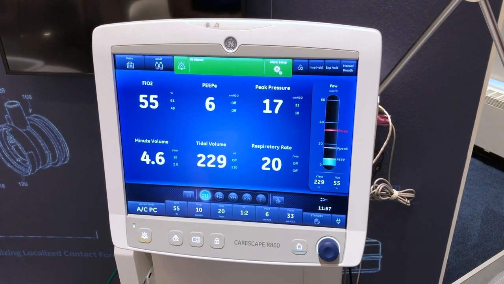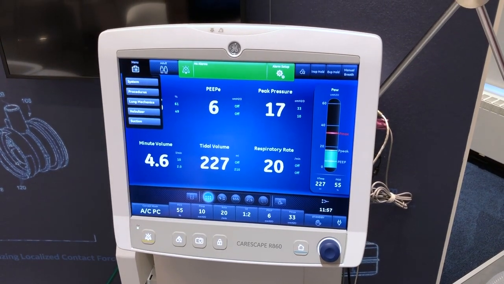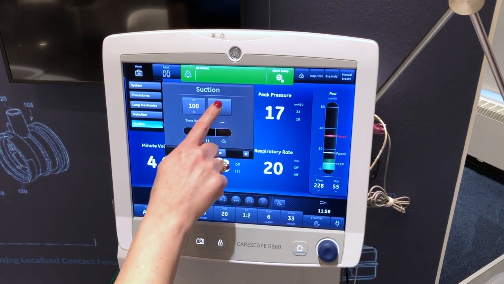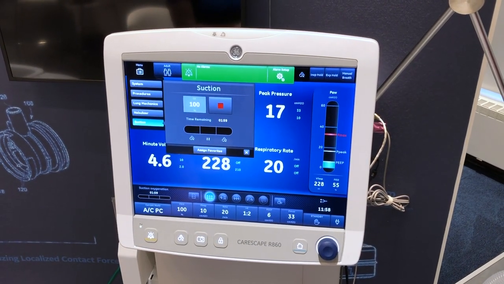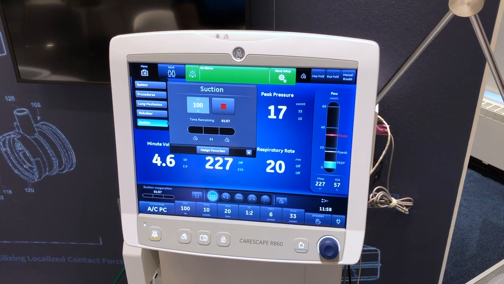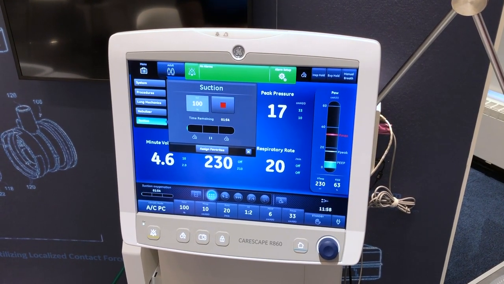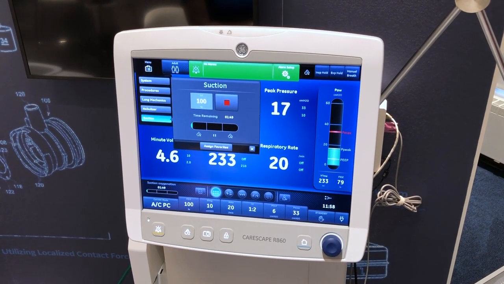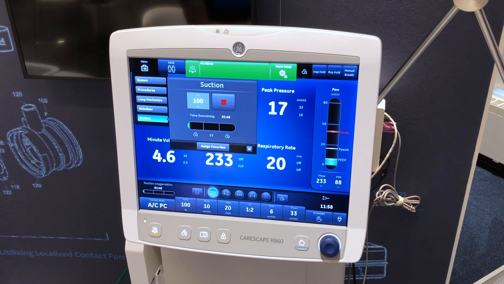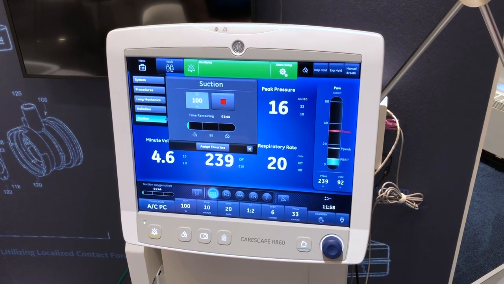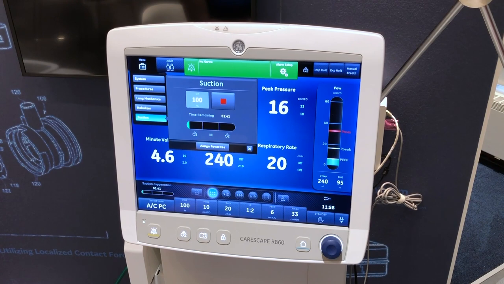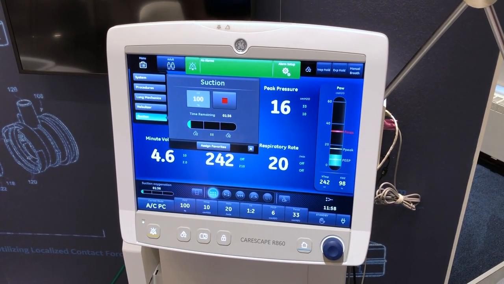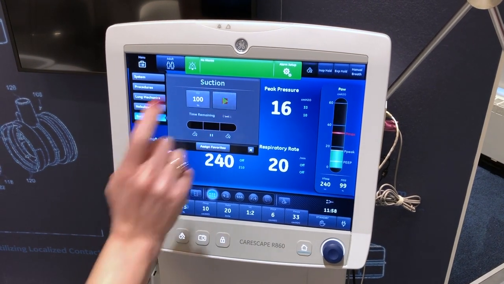Select Menu, select Suction, and select Start. Wait for the pre-oxygenation phase and then disconnect the patient at the Y. An audible tone sounds to indicate the patient is disconnected and ventilation is paused. Suction the patient. Reconnect the patient to resume ventilation. The suction procedure will end after the oxygenation phase completes or if stop is selected.